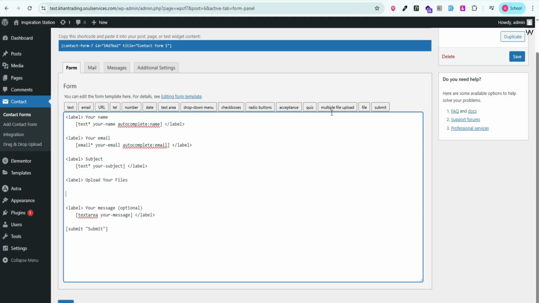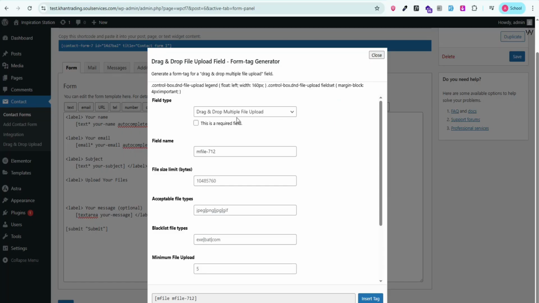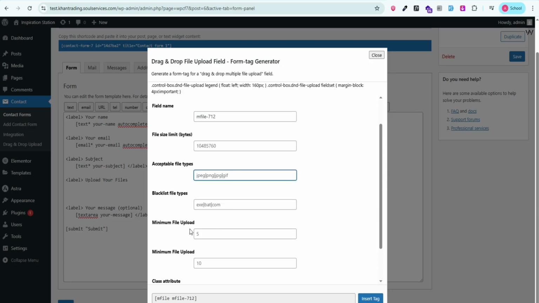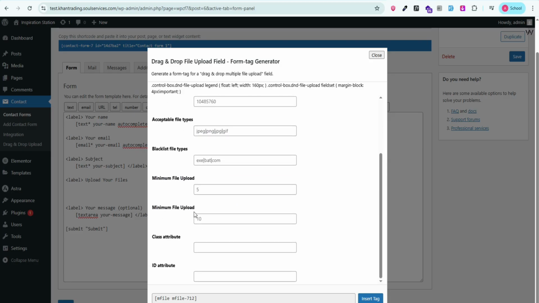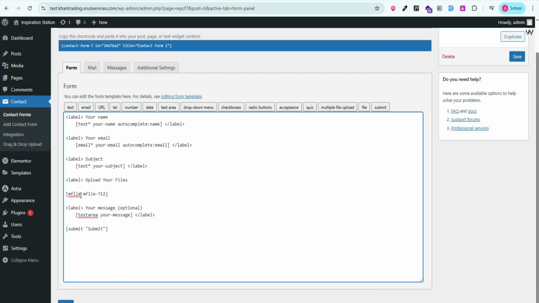Now go to multiple file upload. This is your field name. Here you can define the file upload size in bytes. In this option, you will define the files that you want to accept. You can also set the maximum and minimum files upload quantity. Once done, click on Insert tag. Now save your form.